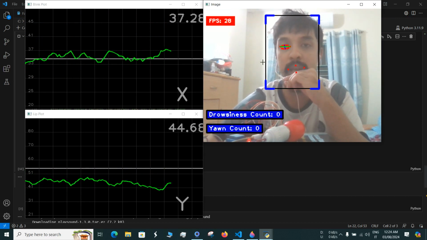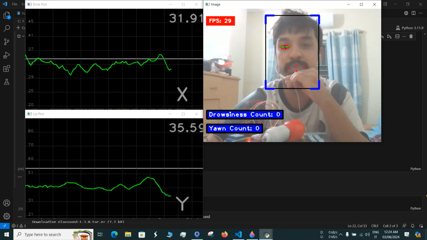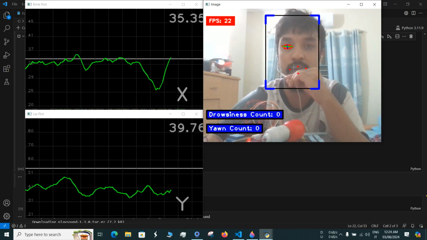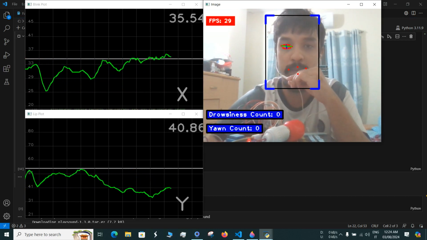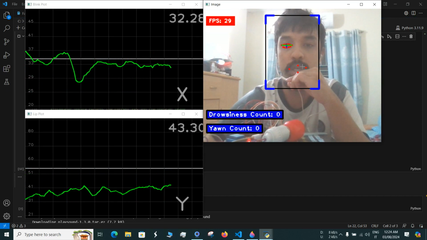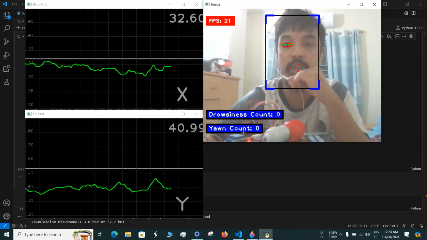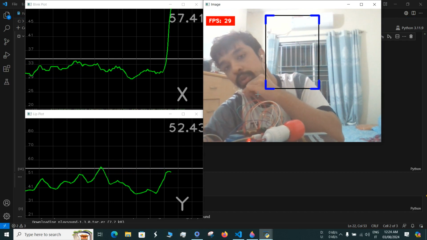So this is my screen, which is continuously having my video from the webcam, and the resolution is not that good. I admit that fact. The resolution of my camera is not that good. So you can see the drowsiness count and the yawn count, and it will be reset once the face is out from the virtual zone, as you can see.